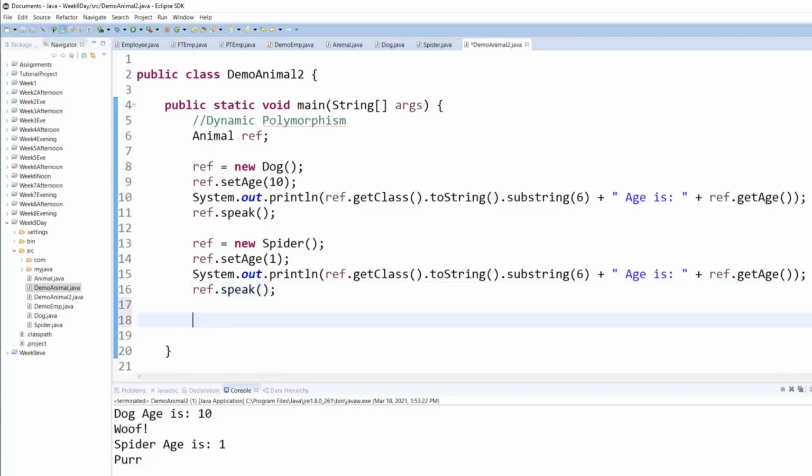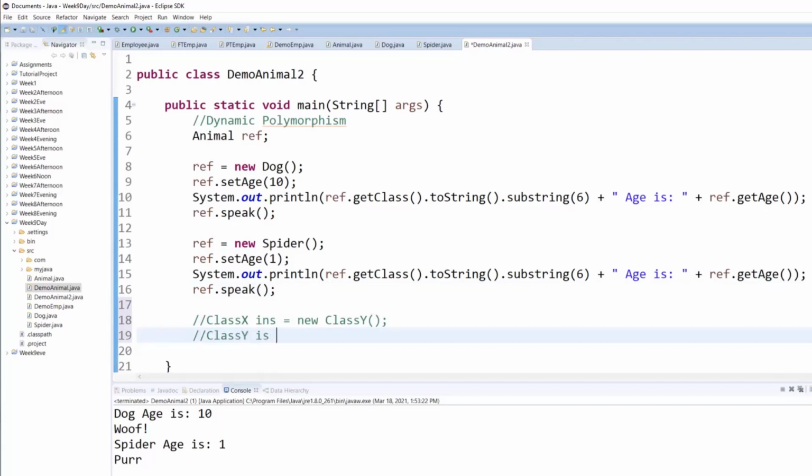So from this point onwards, if you ever see in Java a class X instance equals to new class Y, you'll be like, well, isn't it supposed to be class Y instance equals to new class Y? How can you have the name of the class different from the name of the constructor? Now you know under what situation you can do that.